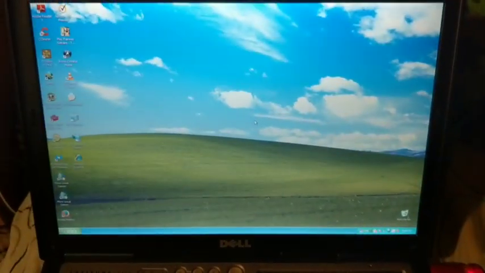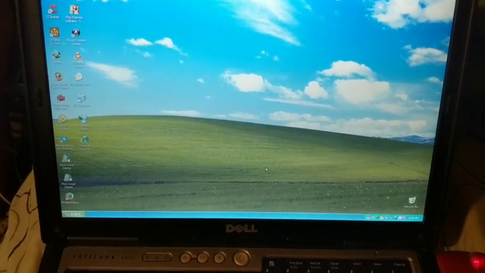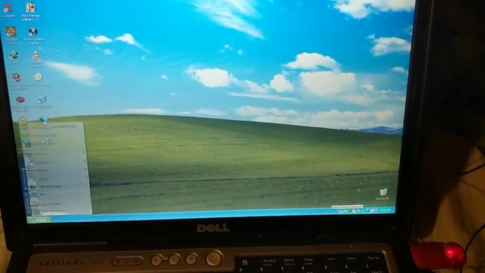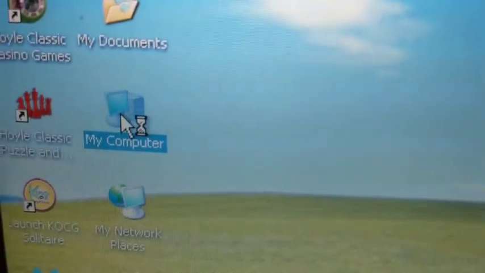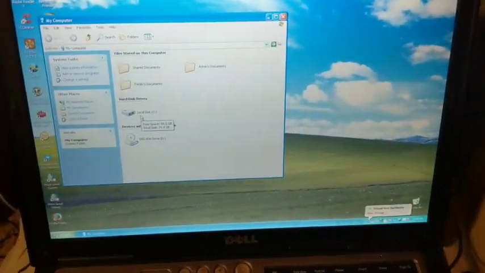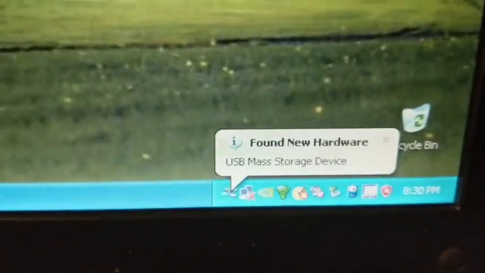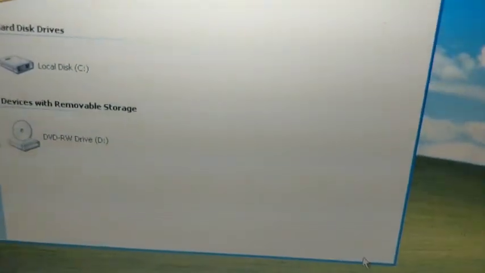Let's plug this in. If it wants to show up for me. Let's go to my computer and see what we got here. Well, maybe it doesn't want to work in that drive. I forgot those drives actually do not work. All right, let's see if it shows up now. There we go. Oh, there it is. Oh, wait, where'd it go?